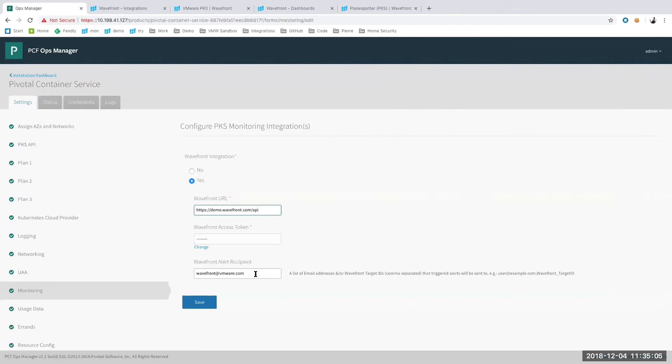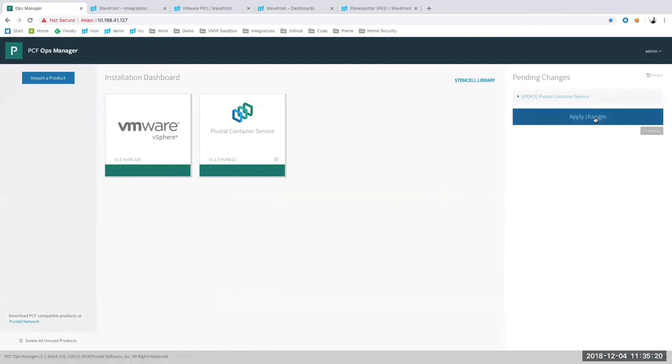I'll go ahead and manage those for you. You are certainly able to change the recipient of these alerts later on, or even get rid of them. But this is an optional step for you to do. And once you hit save here, and you return to the installation dashboard, you then apply changes just like anything else you do inside of Pivotal.